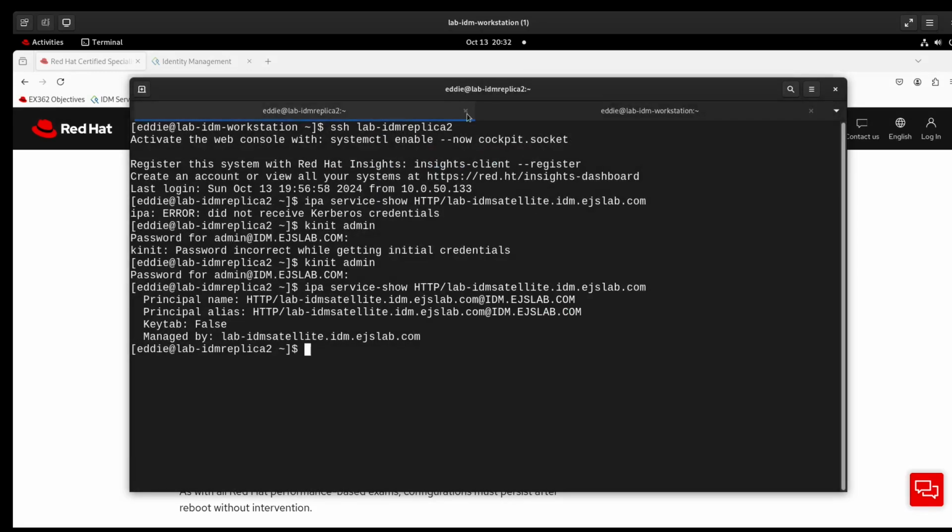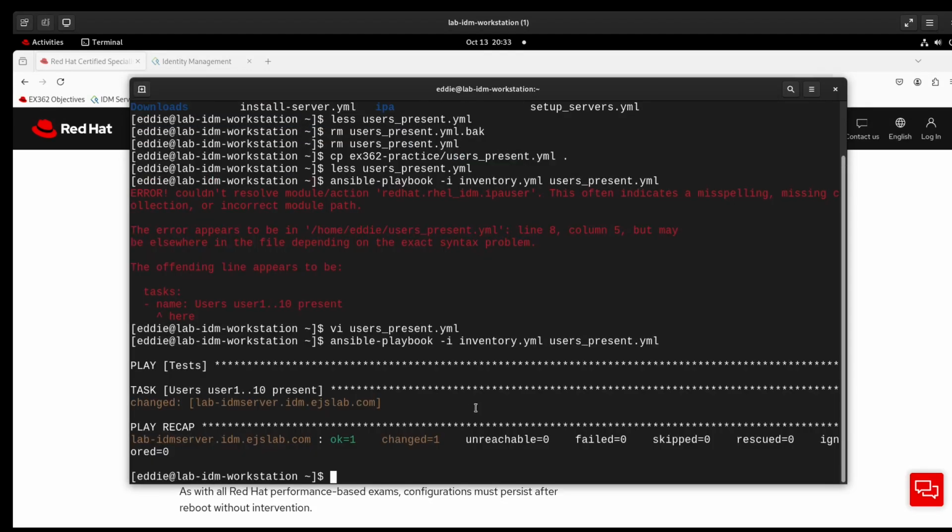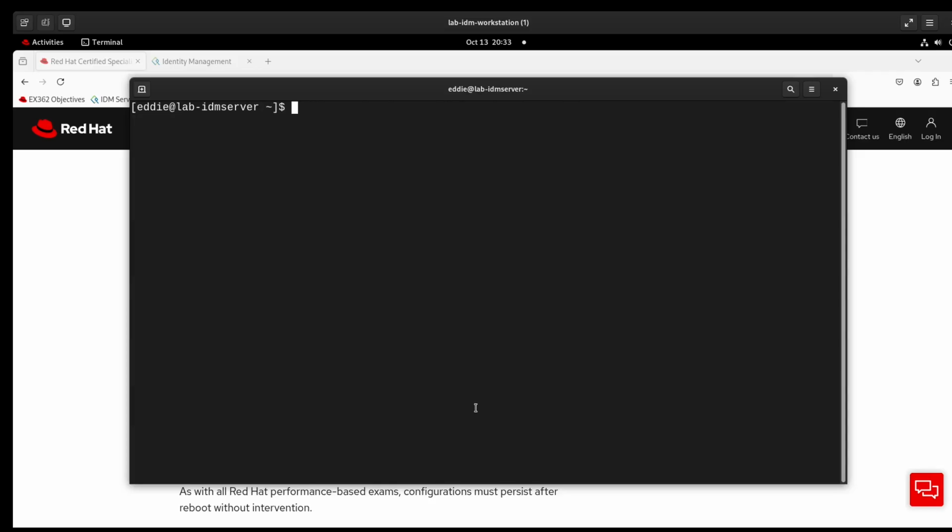So I'm going to do this on the actual IdM server. All right, so let's SSH into lab IdM server. All right, and I don't think there's an IPA command we can use for this. We're going to have to use the stuff from, I think, the OpenLDAP packages, ldapmodify. And this tells us -x is simple authentication.